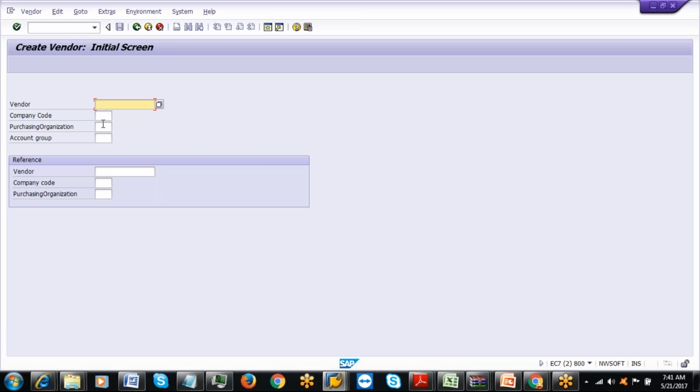For example, if they want to pay any kind of bonuses or salaries, I'm not sure, they can raise one internal order against those employee vendors and they can pay. Sometimes they can maintain the purchasing organization also. Generally they cannot, but sometimes they can. They can raise one purchase order, and against the purchase order they can pay that bonus to their particular employees.